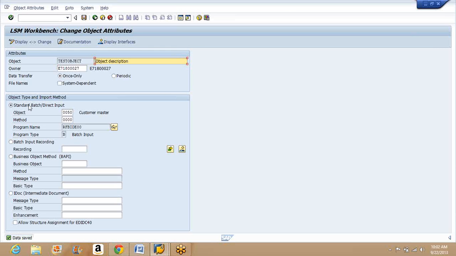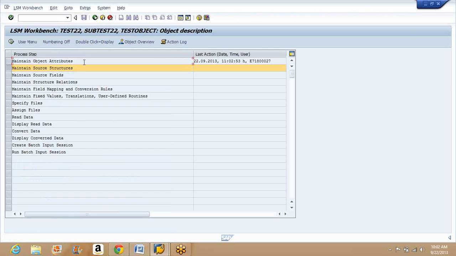So we are going to now continue with the object customer master, and the program name would be RFBIDE00. Once we save the properties, the object attributes, we can save them and go back. So we have completed the first step of LSMW, which is maintaining object attributes. Once we complete that, the cursor automatically moves to the second step, that is maintain source structures. Once you click here and click on the execute button, you will enter into the second step, maintain source structures.